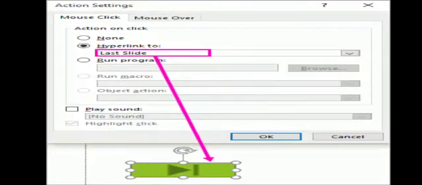Now it will give you options. See, first the action setting is there, that when it will work: on mouse click or mouse over. Mouse over means the moment you release the mouse, it will appear. So basically we use mouse click, means when the second person clicks on that action button, then it will perform. I already told you that mostly it is used to add hyperlink. Hyperlink I had here to the last slide.